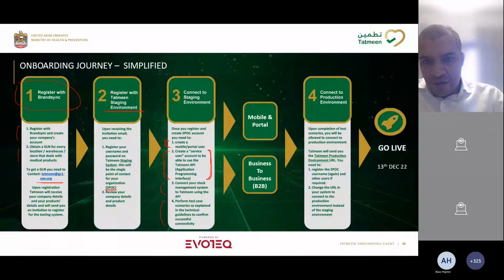Now, as I said, the focus of this session is this portion, B2B. This portion, the mobile and portal, we're going to be releasing manuals, very detailed manuals. You can go through these manuals and understand how we can use Tatmeen. Now, as we said before, whatever you perform on Tatmeen on the mobile and portal, you can also perform it on the B2B APIs. Okay?